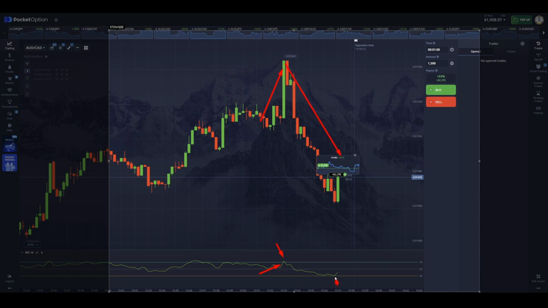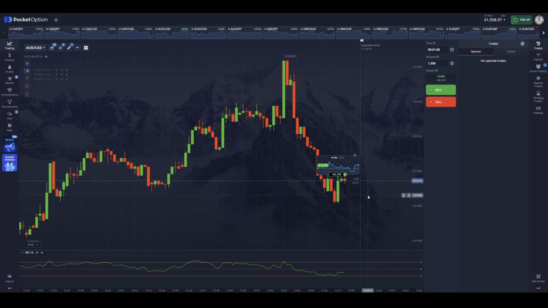Next, we see a touch of the oversold zone. This happens right here, and the price gets a very strong impulse. That's exactly how the RSI indicator works. It shows us overbought and oversold conditions, and accordingly, we use it as a filter when working with the bot.